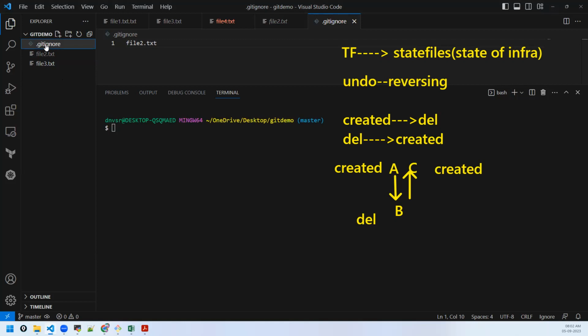Yes, correct. This file is there in the working directory, but you don't want Git to track it. So you put it here. Otherwise, it will ask us to add and commit the files, right? When you push, it goes to remote. So we don't want to do that. I just want to ignore those files.